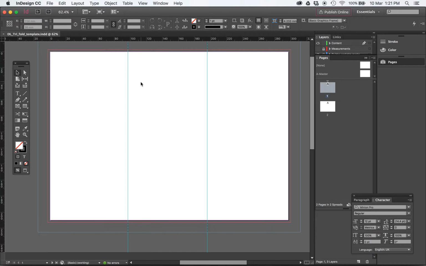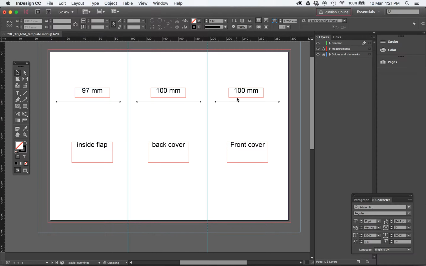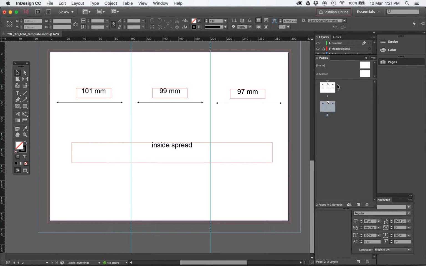You've got your 2 pages, straight up, and you've got some layers. You've got guides and trim marks. If I turn this on and off here, that's the layers. You've got a measurement layer that tells you just the size. I've just put that for your own good. That's the front cover, the back cover, the inside flap. So if we go to this page, that's the inside spread.